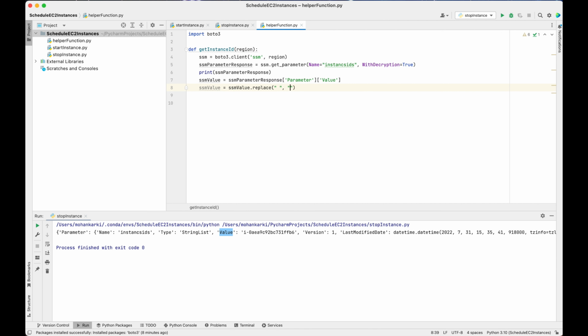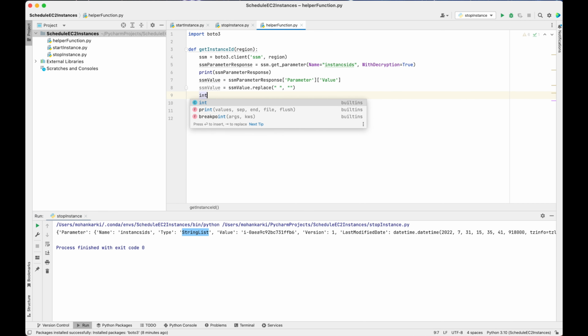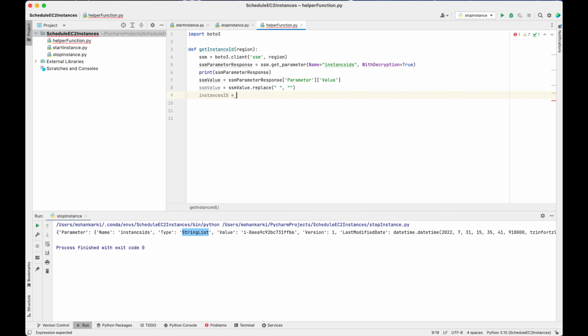Since we store our value as a string list, usually if there are multiple instances, we save those values comma separated. So we're just gonna split and store as instance ID. And finally we return that instance ID.